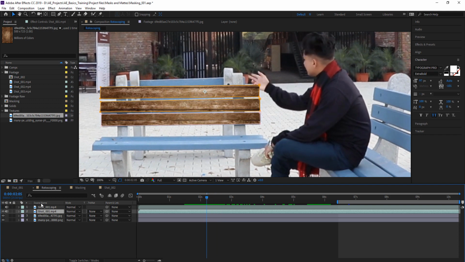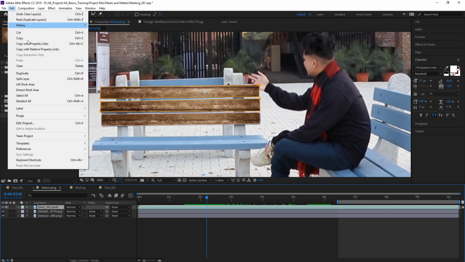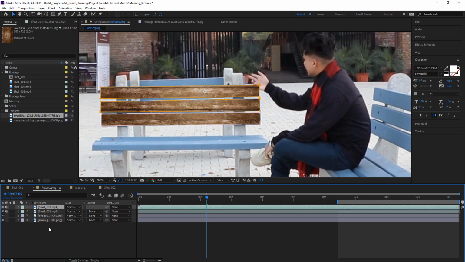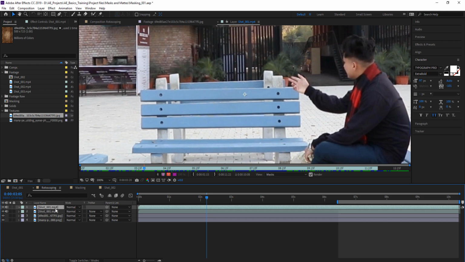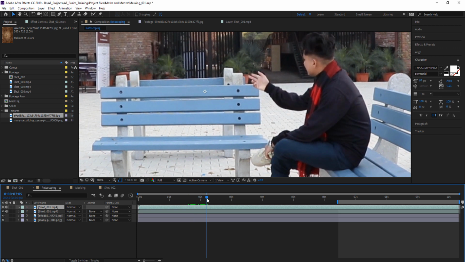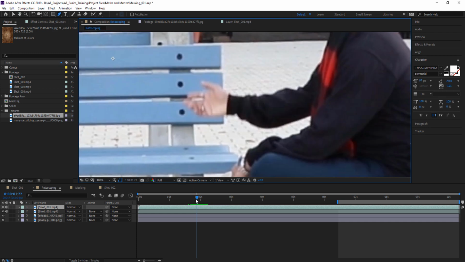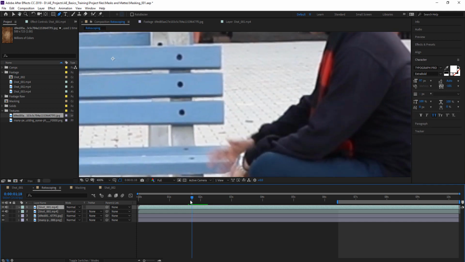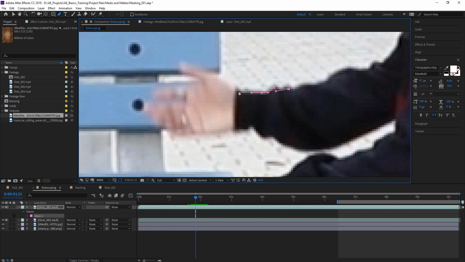So what I'm gonna do is I'll take this shot, Control D, or go to edit, duplicate, and I'll hit M, and I'll delete all these masks that I've just previously had. And I'm just gonna focus on this layer. So I'll go back to the comp. I'll focus on his hand. So I'm just gonna take the pen tool, and I will go to a frame, maybe here, or maybe here. And I'm gonna zoom in, and I'm going to mask off this area of his hand.